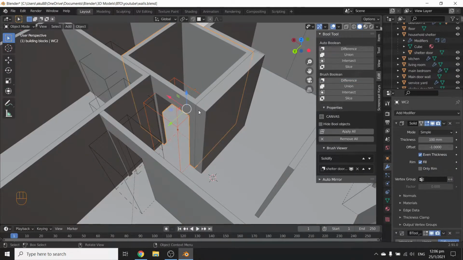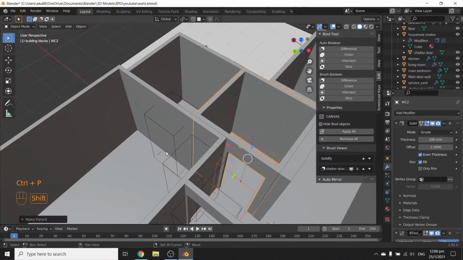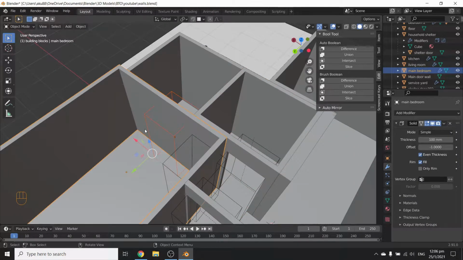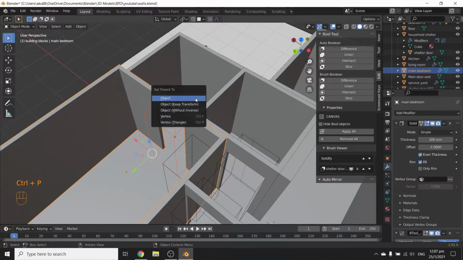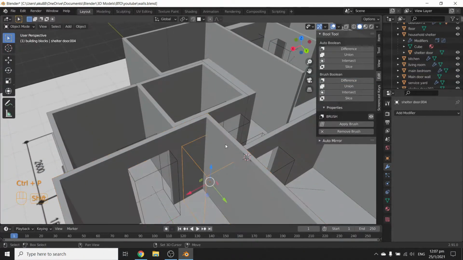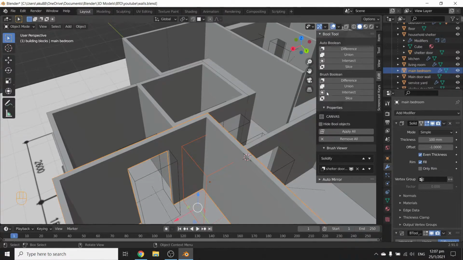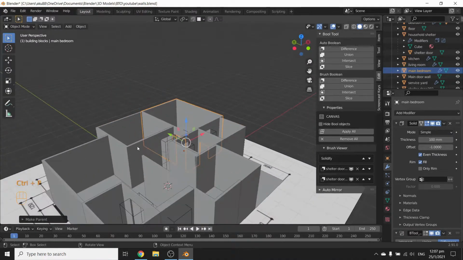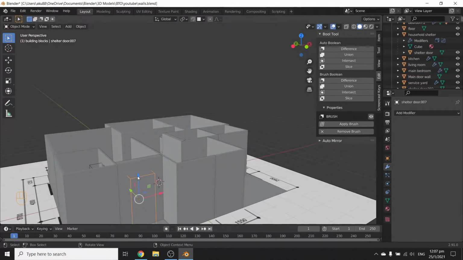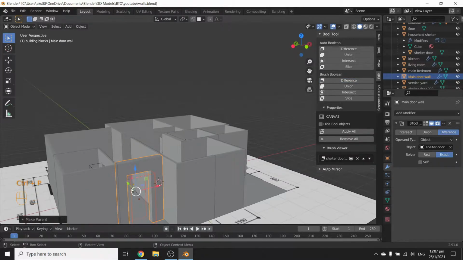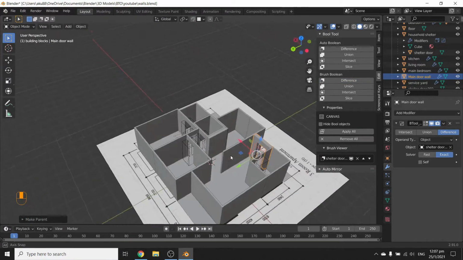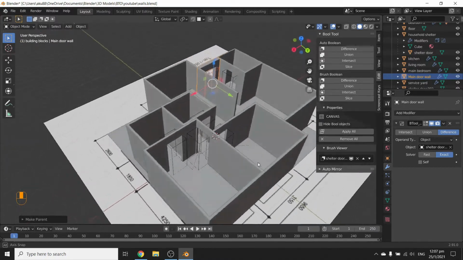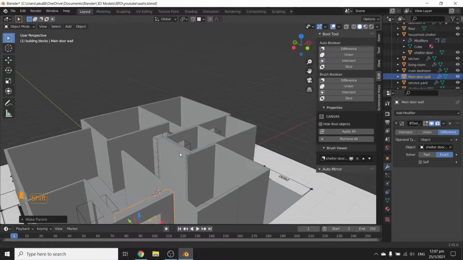select the cube, select the toilet, boolean, Ctrl P, set parent, cube, wall, difference, parent, cube, wall, difference, Ctrl P, parent. And last one, cube, wall, boolean difference, Ctrl P, parent. And just like that, you've got all the doors made for your HDB.